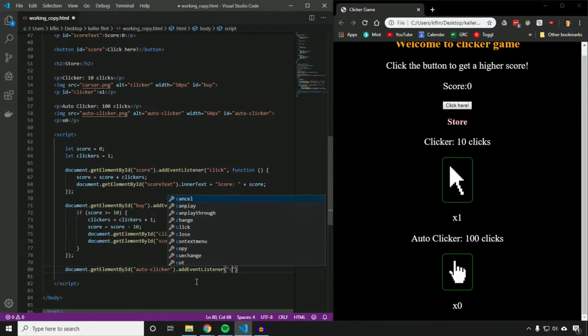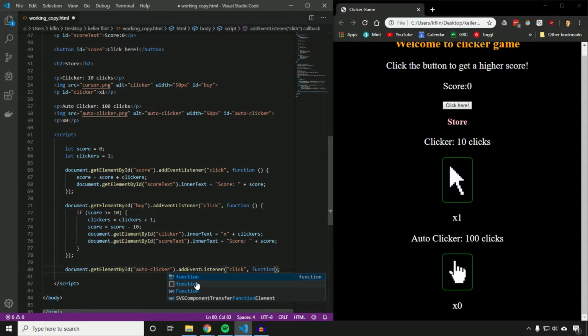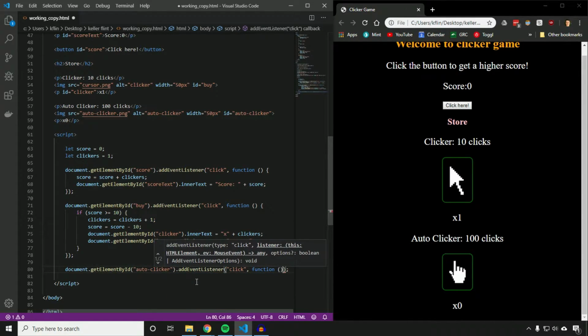Yeah, the event we're listening for is a click. And then you're going to remember to put a semicolon right at the end of here. And then inside of here, we're going to say comma, and then a function with 2 parentheses. And here we go. Now we're inside of our function. This is just like we did up here.